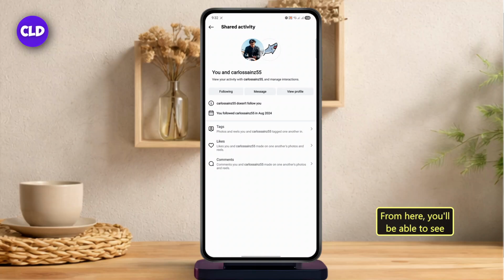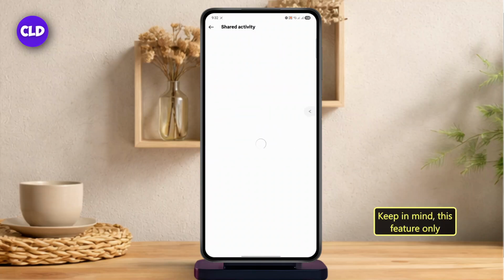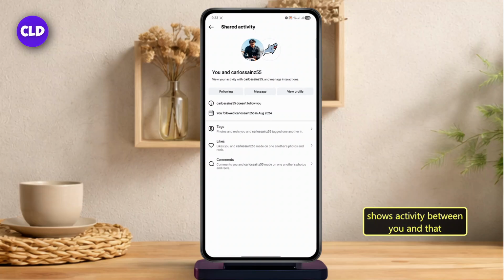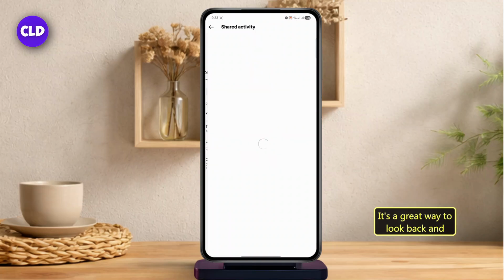From here, you'll be able to see the exact date you started following them, along with any other activity you share with that profile, such as posts you've both liked or commented on. Keep in mind, this feature only shows activity between you and that specific account. It's a great way to look back and see exactly when you connected with someone on the platform.